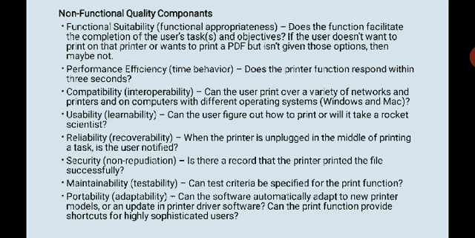The first one is functional suitability. Does the function facilitate the completion of user's task and objective? If the user doesn't want to print on that printer or wants to print a PDF but isn't given those options, then maybe not. So this is an example of functional suitability, right? Performance efficiency. Does the printer function respond within 3 seconds? So how efficient it is to performance, that is time behavior.